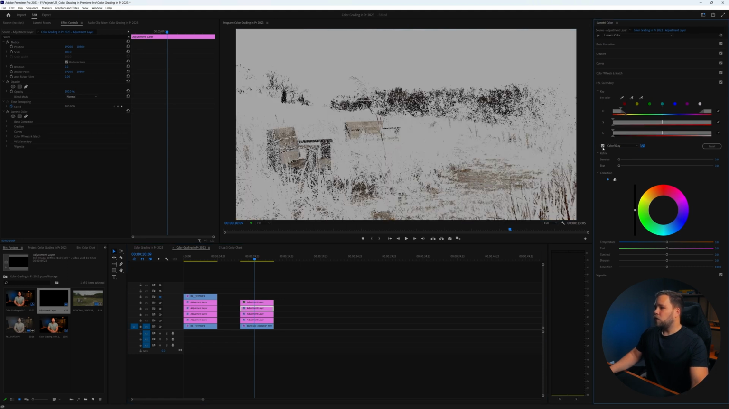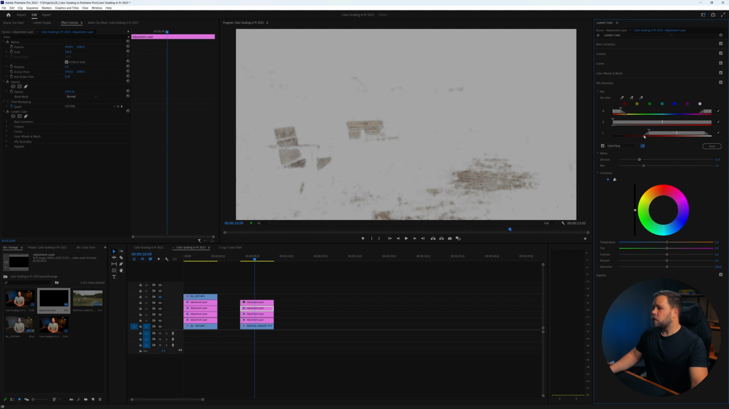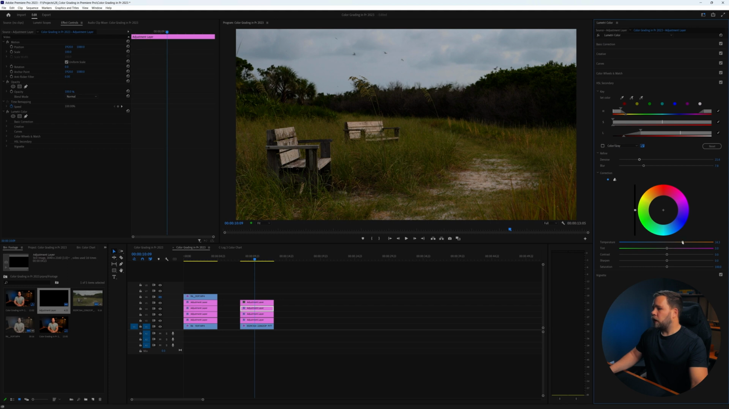We're going to just select these benches here. So we want to not select the sky, make sure to select just the highlighted parts of the benches. And we're going to add a little bit of warmth. So you can see that on the benches here and in the sand. Just a tad of warmth.